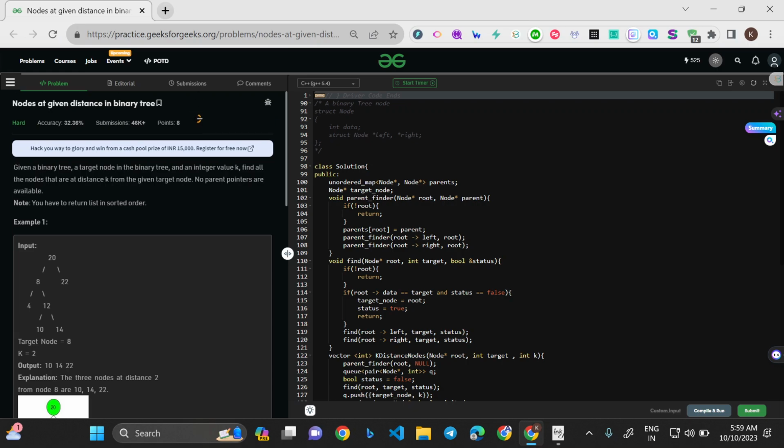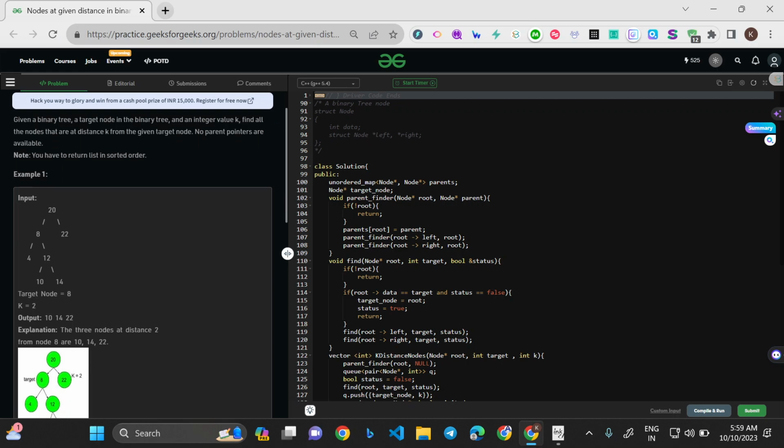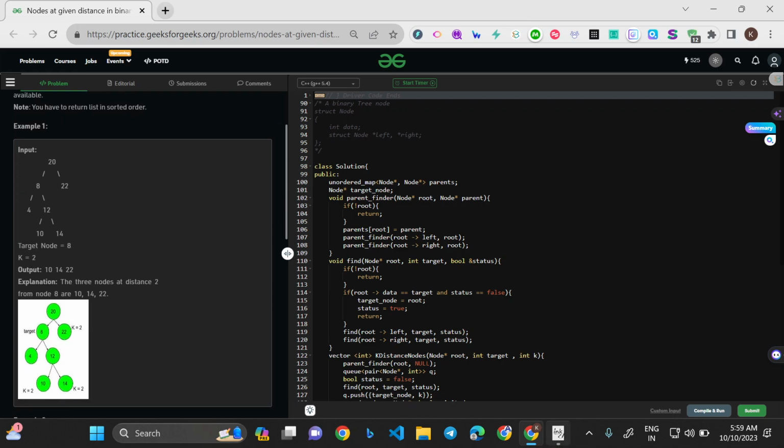So let us first understand the question. Given a binary tree, a target node in the binary tree and an integer value k, find all the nodes that are at a distance k from the given target node. No parent pointers are available. What does that mean? We'll see that in the later stages. You have to return the list in sorted order.